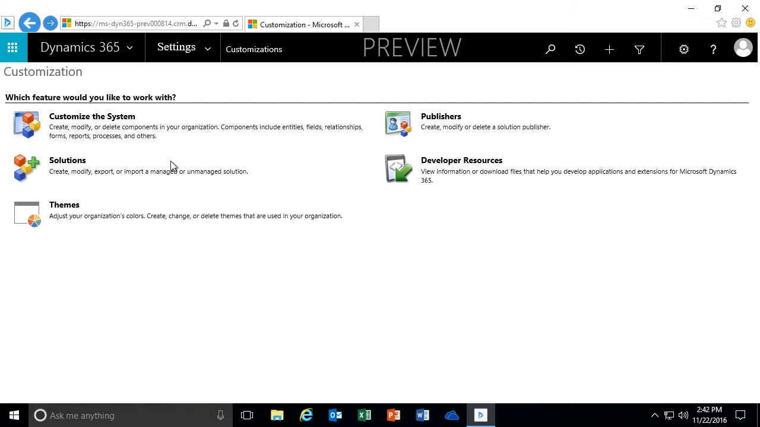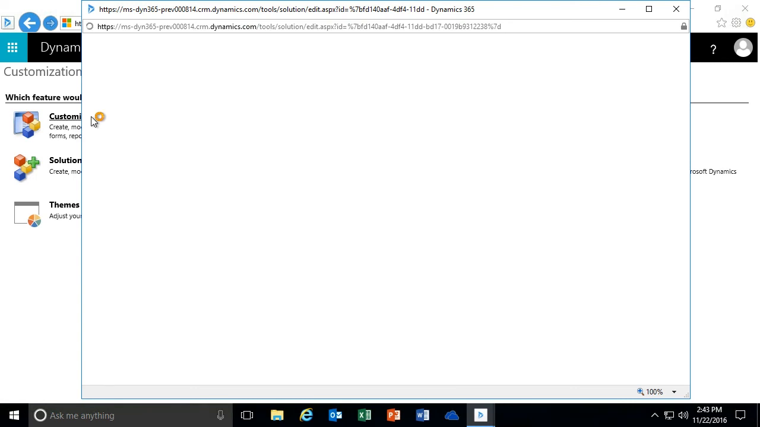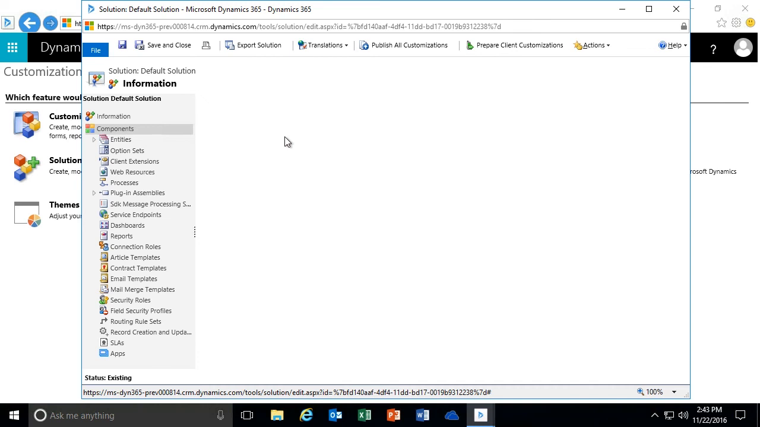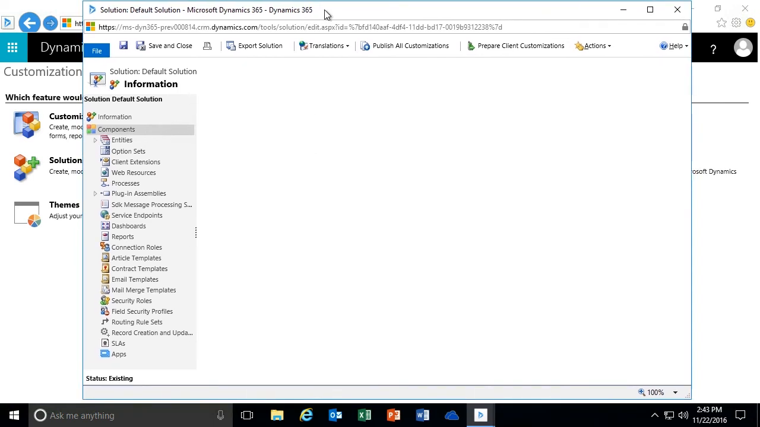Now, the other thing that we want to make sure we do is click on Customize the System, which will pull up our customization window. And in our customization window, we want to make sure that we have a couple of things configured first. Now, again, this lesson isn't to go through and talk about all of the steps necessary to customize the Dynamics 365 environment, but there are some things that we want to check first.